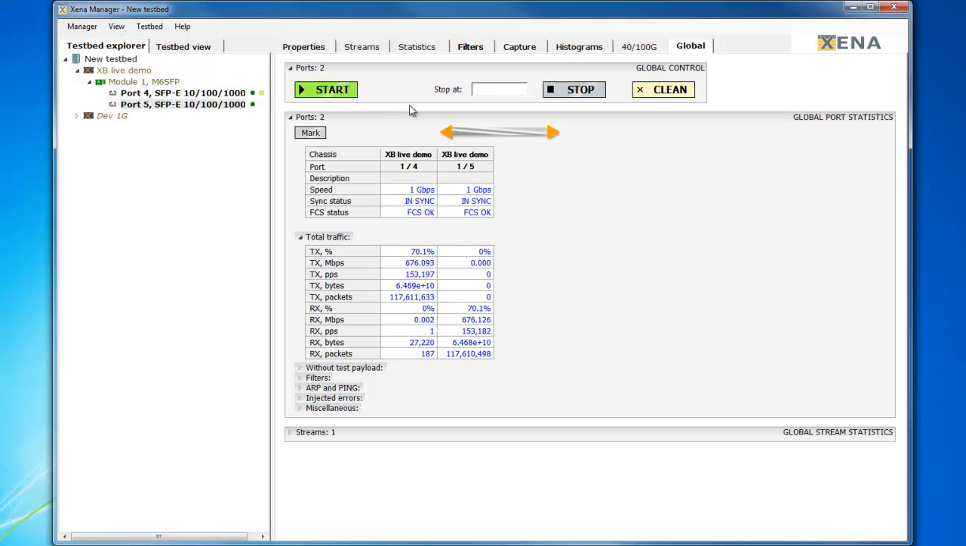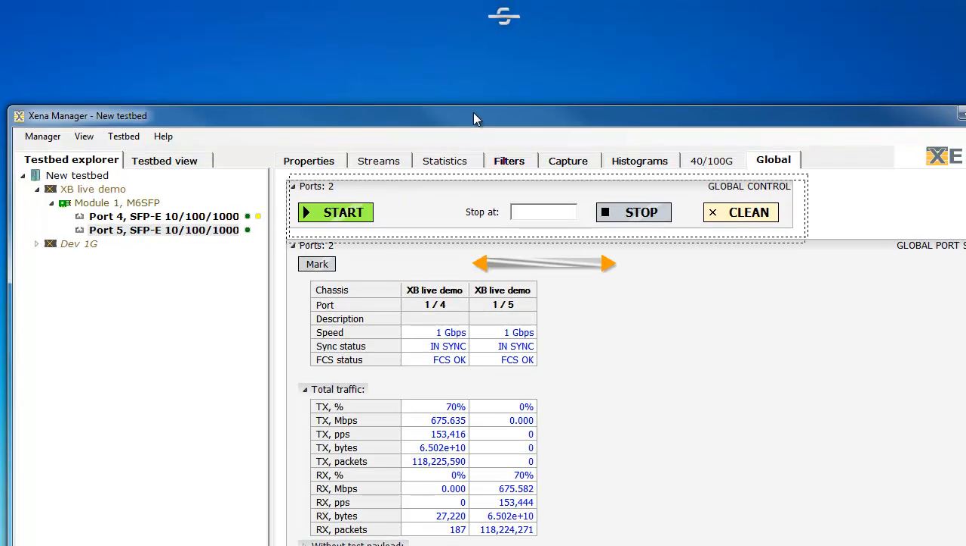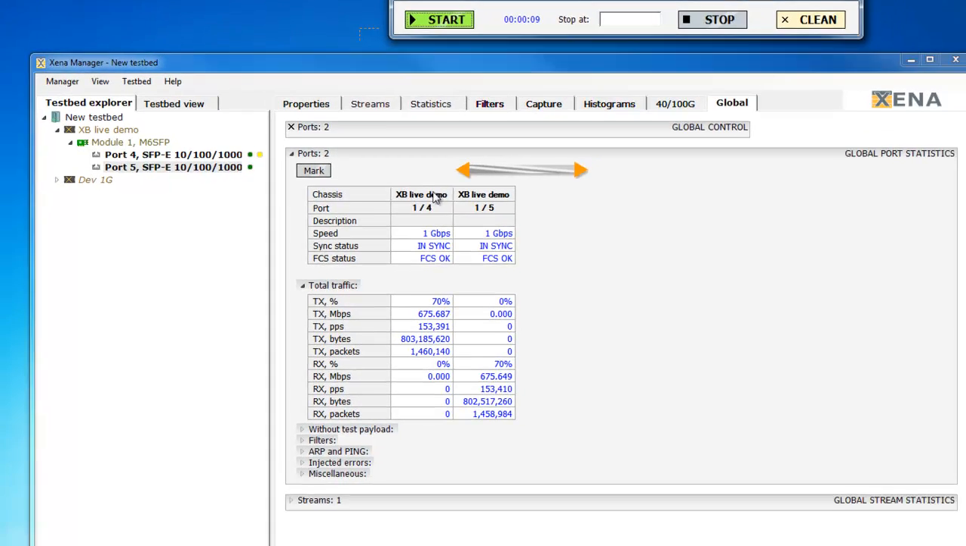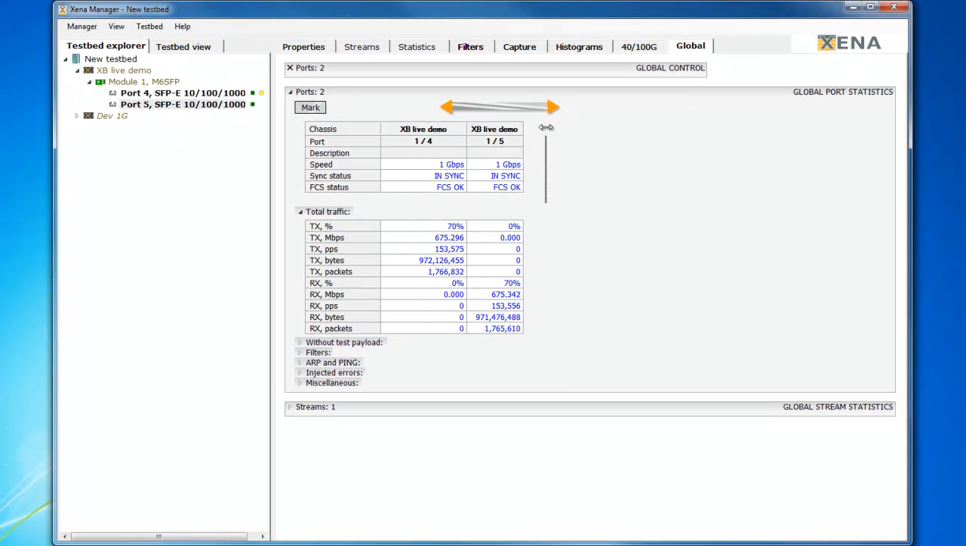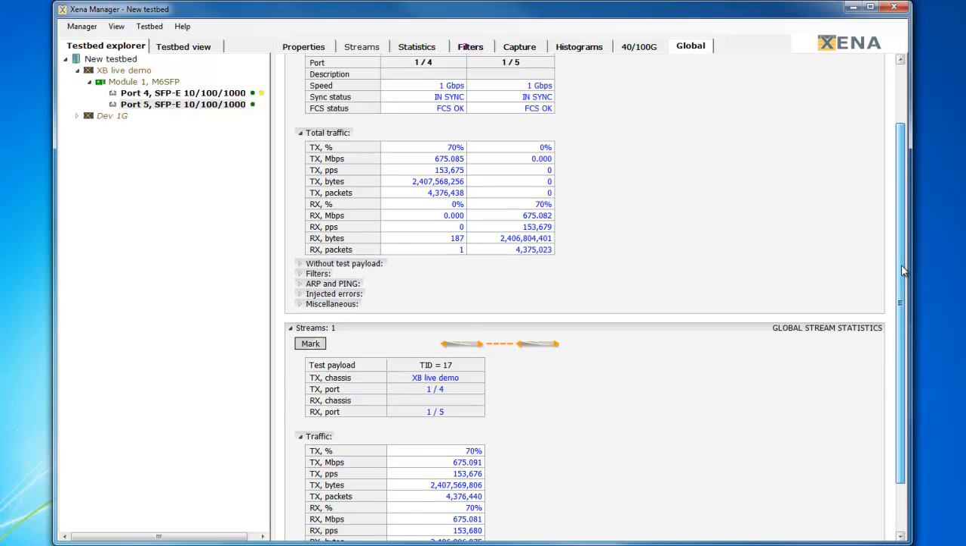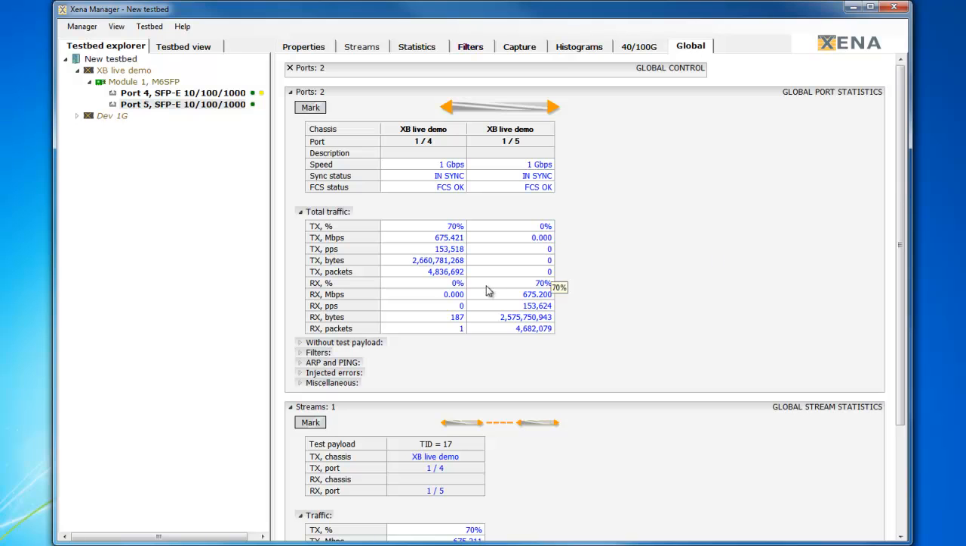We can drag the control panel out here, and this lets you have one window to start and stop everything. Plus you can quickly see how long the traffic has been running. Down here we have some port level global statistics where we can see all the figures, which again means we don't have to skip backwards and forwards to view the results. There's also a stream view where we can, for example, see stream number 17 here. Of course, you only really appreciate the value of this tab when you have a lot more streams and a lot more ports, etc. in your test bed.